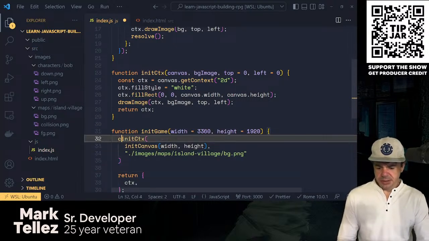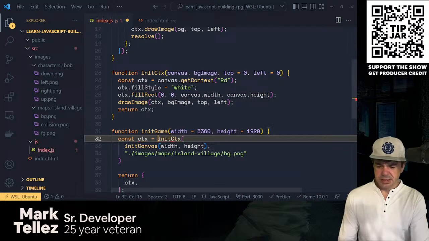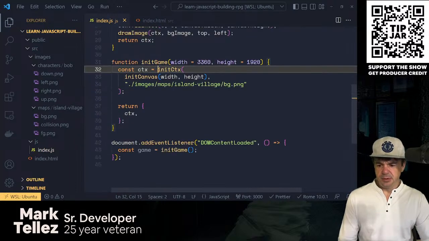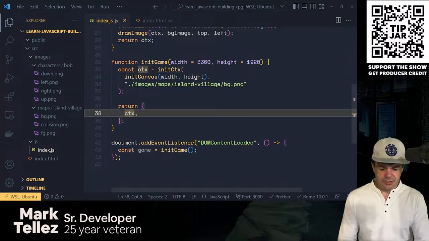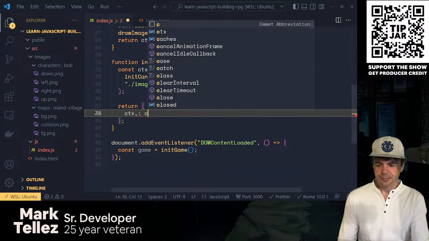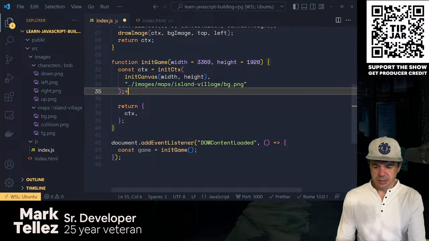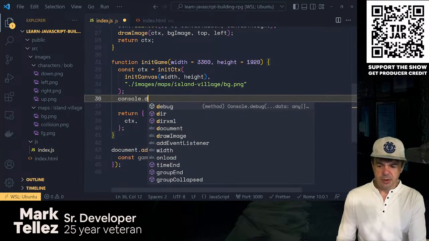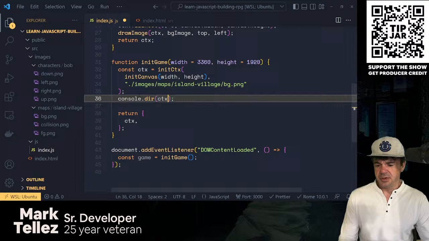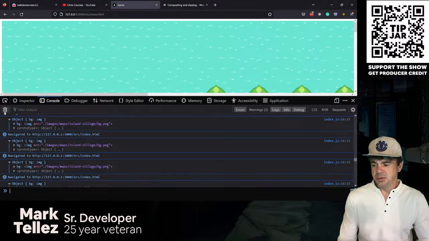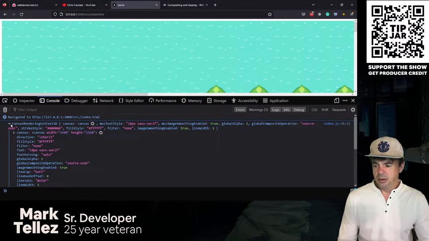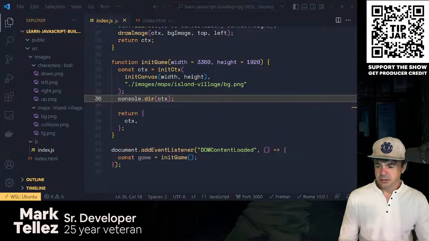So our const ctx is this, and by naming the variable the same as the key, you don't have to do something like this. Just one side is fine. Okay, so could we just say console.dir that thing? Maybe we do have some sort of a promise or something and it needs to be resolved. This is one way to find out. Nope, we get back our context.